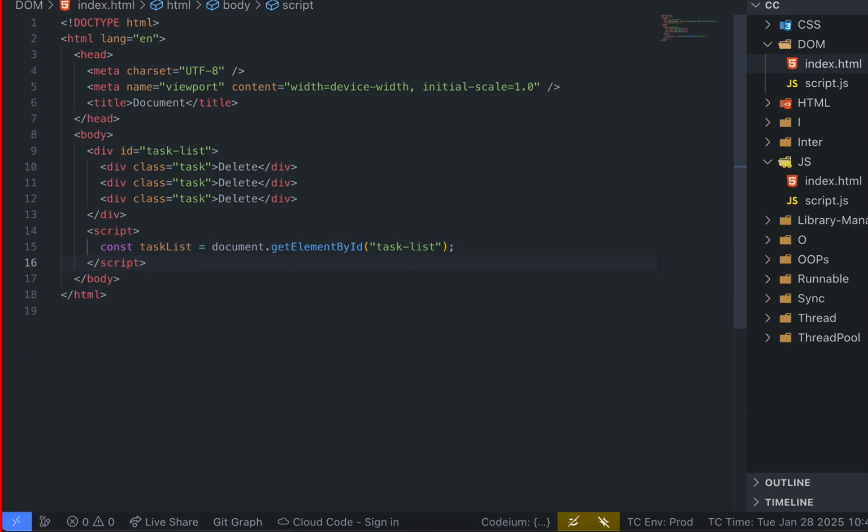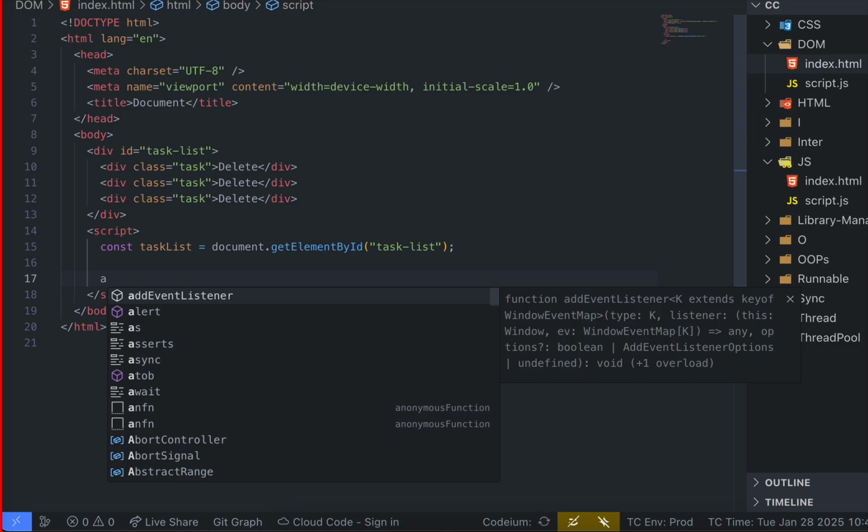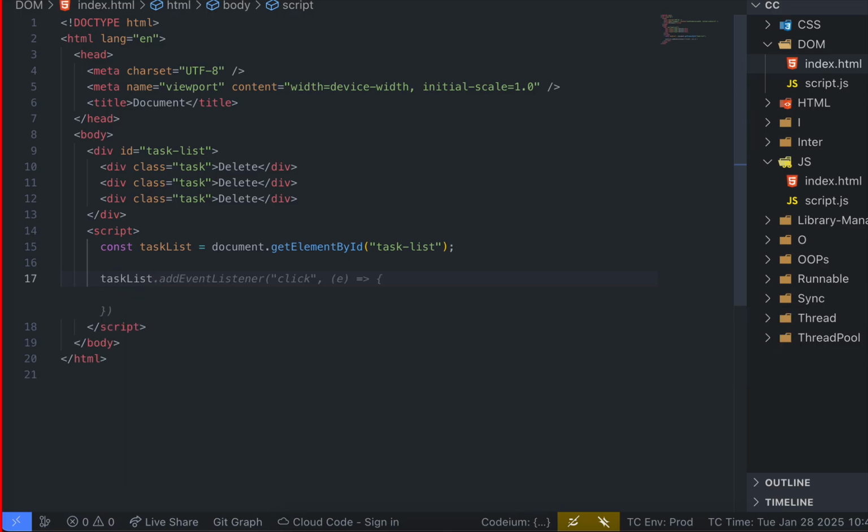Here I have created one parent element. Document.getElementById, for this div. Now we need to add the event listener to the parent level. For that, there is a task list, and we need to add the event listener.